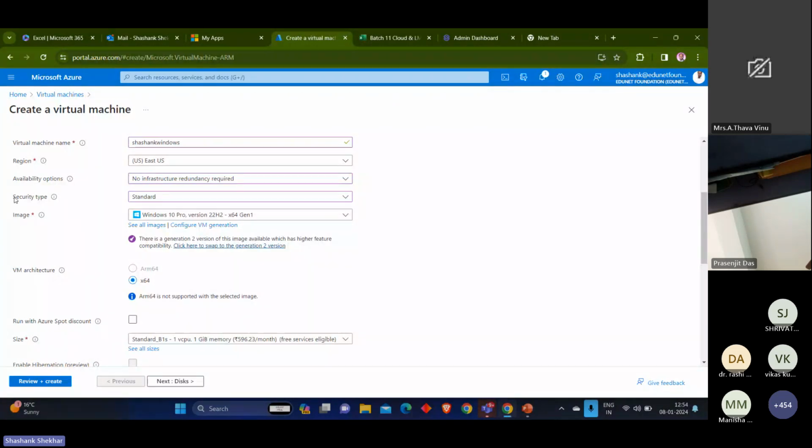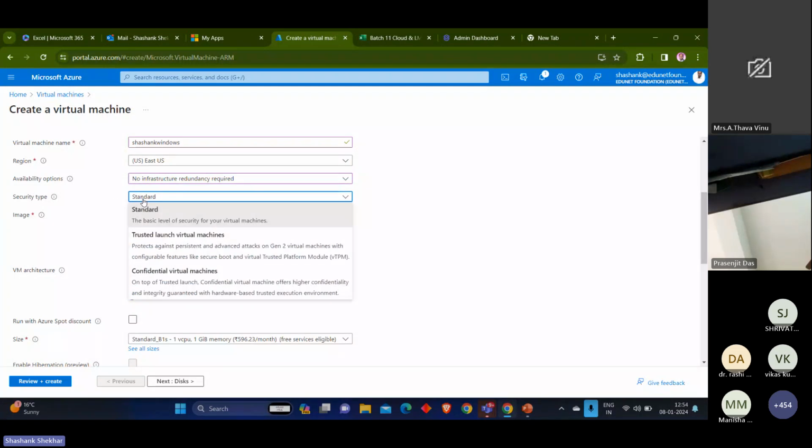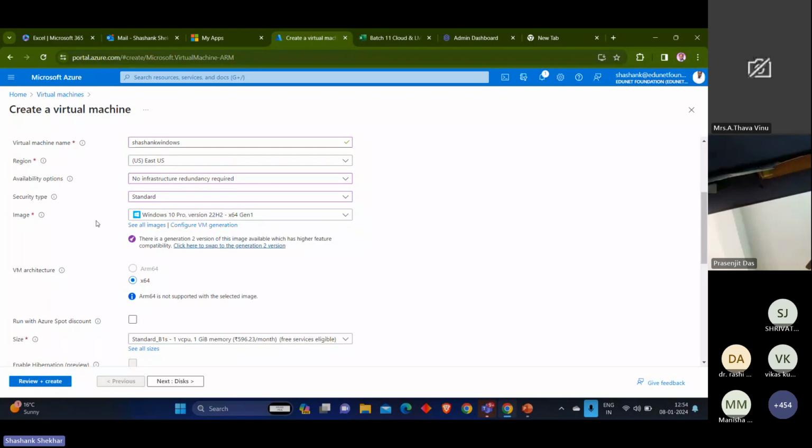Now the next is security type. Security type must be standard, right? I do not want to make it a confidential virtual machine. Just keep it simple. Just keep it very simple.